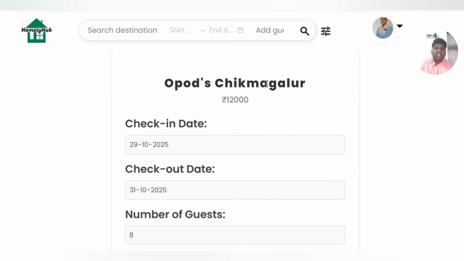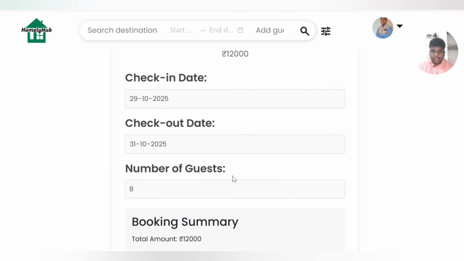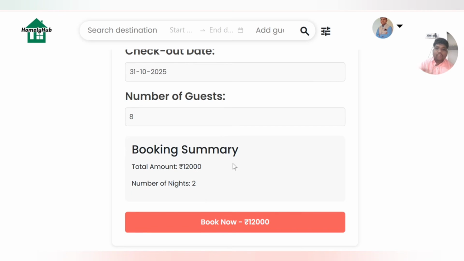summary. Opus Chikmagaluru 12,000 rupees because 2 days. One night is 6,000 rupees, so 2 days is 12,000 rupees. So these are check-in date, check-out date. Number of guests is 8. The maximum is 10, so that's why I entered 8. Booking summary 12,000. Number of nights is 2, as we already discussed.